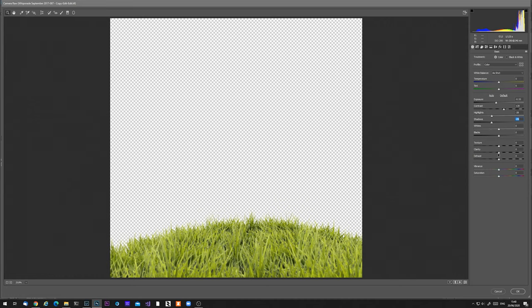Take away a bit of the clarity, because we don't really want the focus on the grass. The grass is there to place our subject. So we'll take away some of the clarity, but not a huge amount, just to take the edge off it.